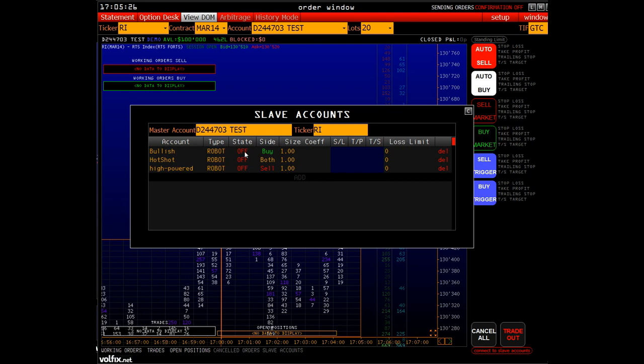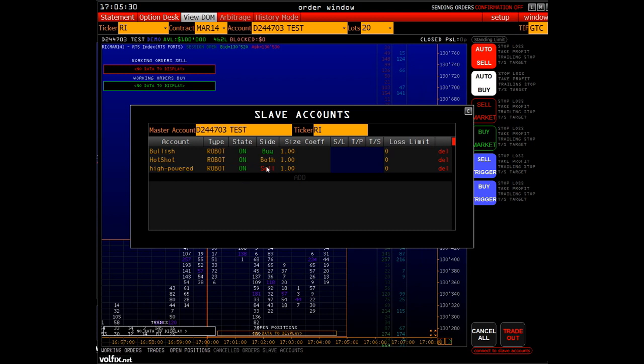You see the Add button? That is, we can add accounts also from here. In such a way, we have one account that opens in both directions, one for buying and the last one for selling.